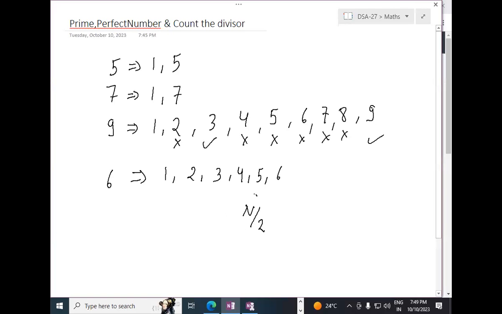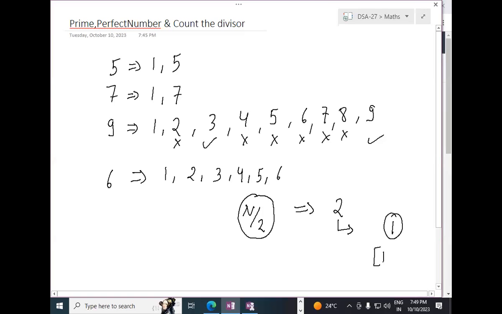Correct. What about 2? If you halve it, it will be 1. You're checking in the range from 1 to 1. How many divisors are you going to find? Only 1.